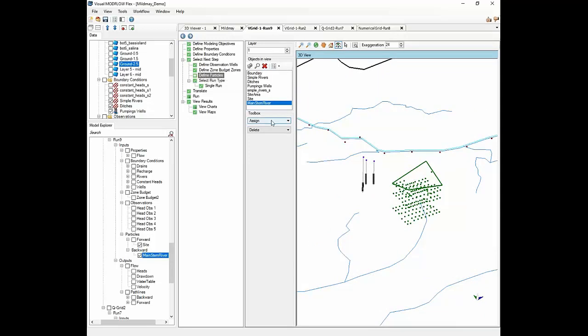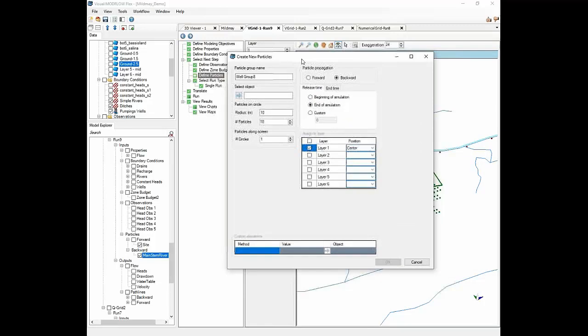I will now assign some particles using a well object. So if you have a well object, you can now use that well object, and particles will be placed around the screens of each of those wells. The way that works is you'll define a circle around the well screen in plan view, and the first part of that is the radius.